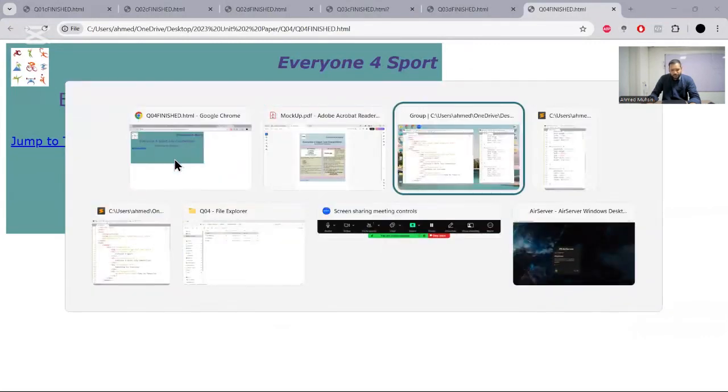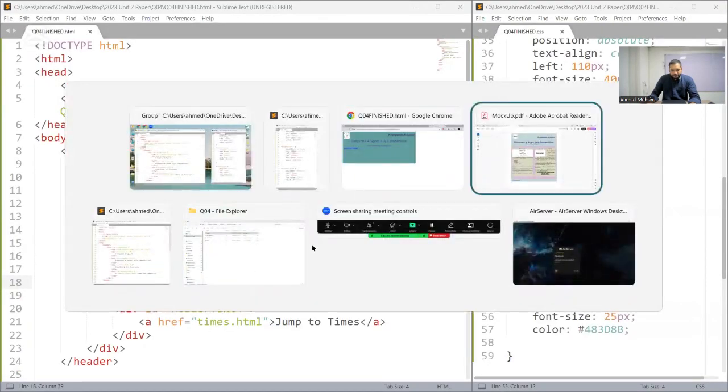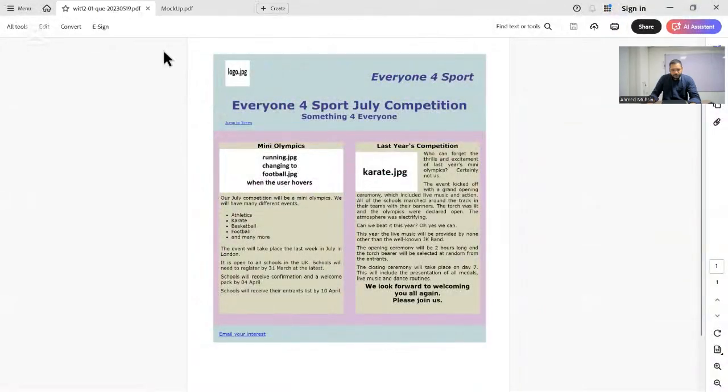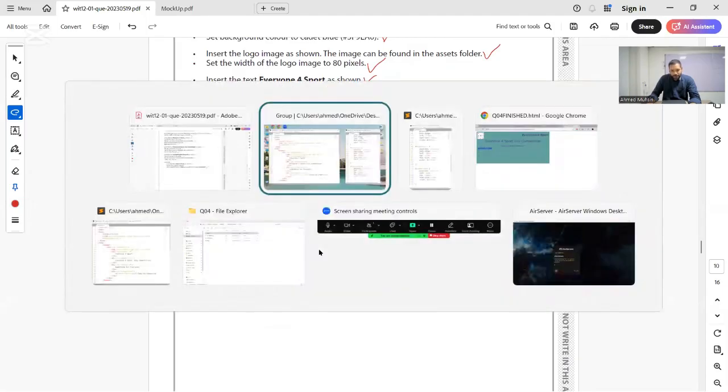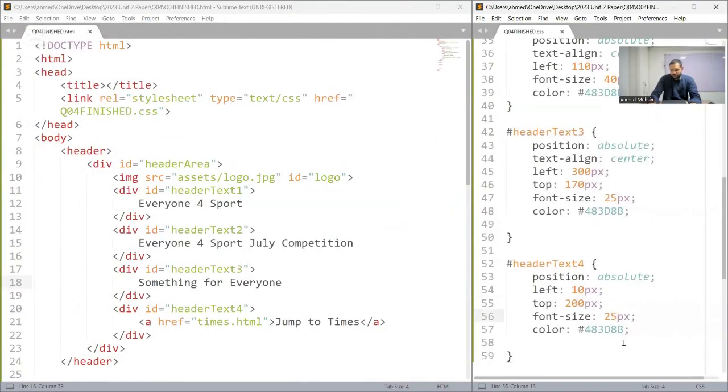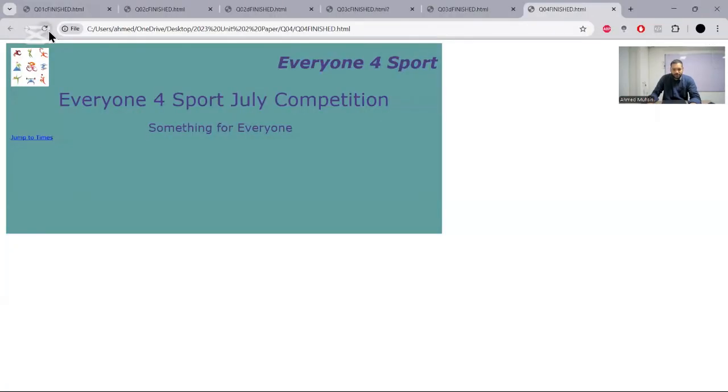I need to adjust the font size. The font size is how much? It should be only 12 pixels. So this is done. So I'm going to come over here, font size 12 pixels. Control S. Let's come and refresh our web page. And that's perfect. So now I'm done with my header area.